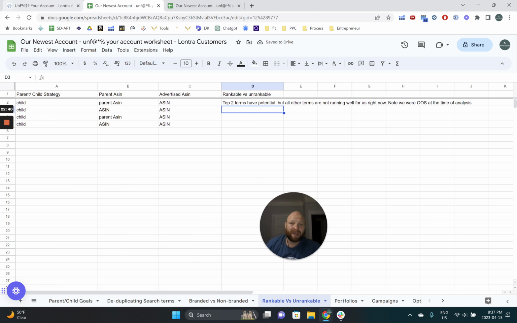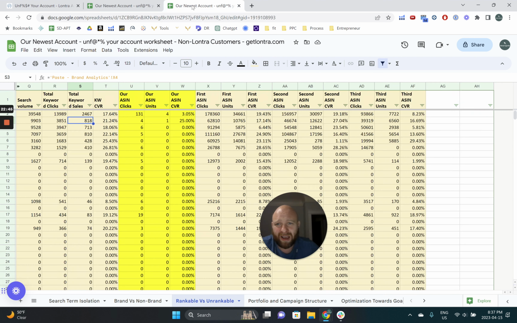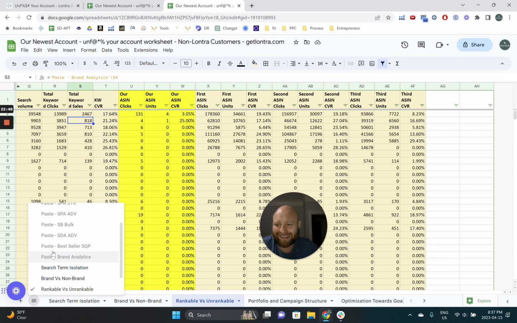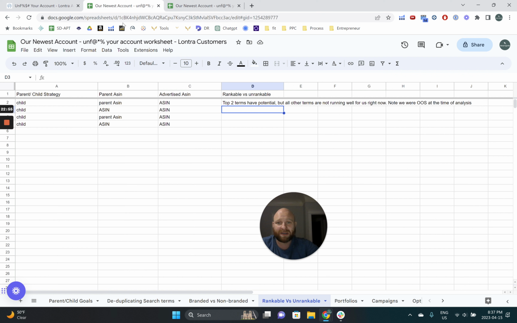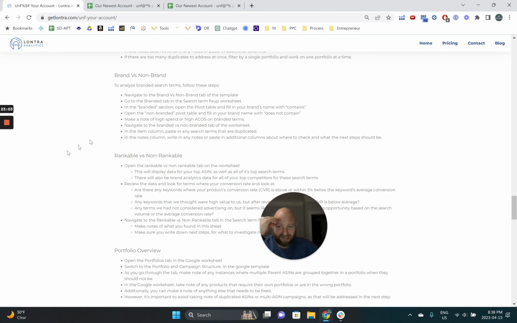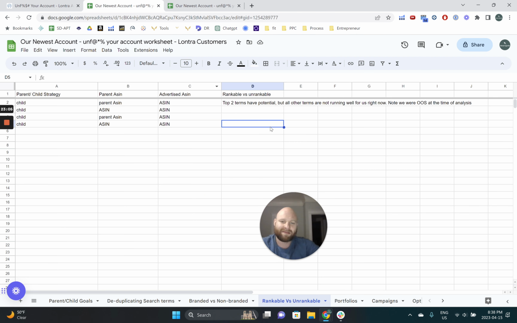But say you want to do that multiple times, what you would do is just go next in order and download the brand analytics and search query performance for your next ASIN. You could do this for every single ASIN if you wanted. It would just take a long time, but if you feel like it's worth it, then do it. We did this in Lontra for the rest of them.